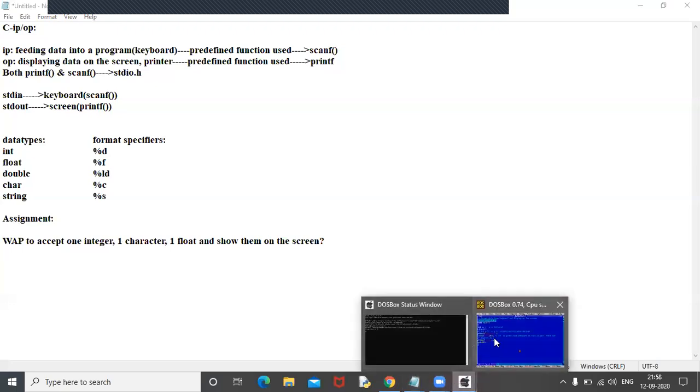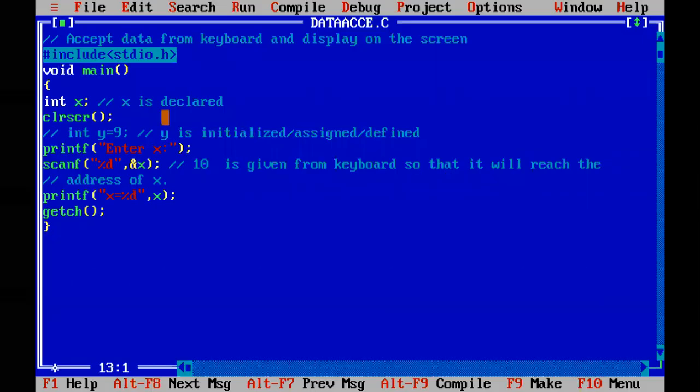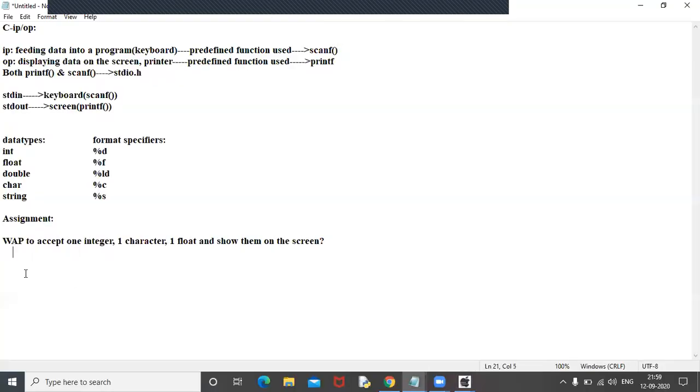I will write a program. For character, any letter you can write. Char ch: in place of ch, you can write anything. Char a, s, d, f also you can write. Is equal to, single quote you have to write. For example, G. I am writing G. Like that you have to write. Understood? Okay.